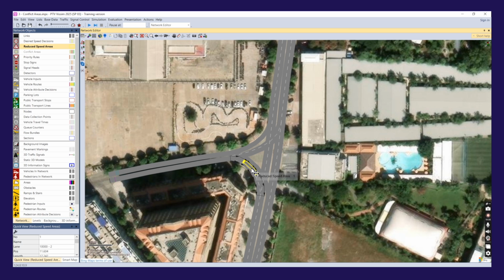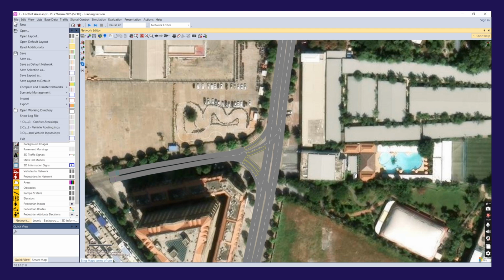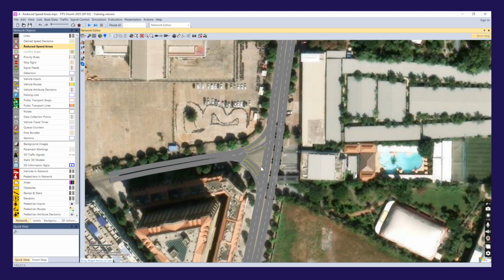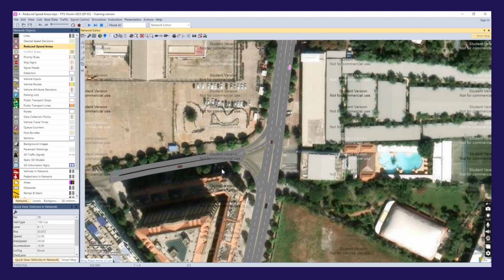And now we want to do this across all different connectors. To speed up our workflow, let's just copy and paste these. Hold control, left click and drag, and it will create a new reduced speed area. Repeat this process for all the other turning movements. We should have 4 in total. And again, now we can save as reduced speed areas, save, run a simulation. Let's see this in action.